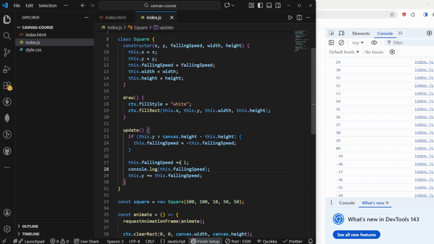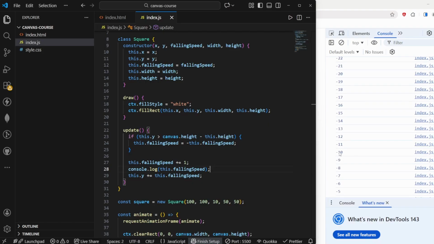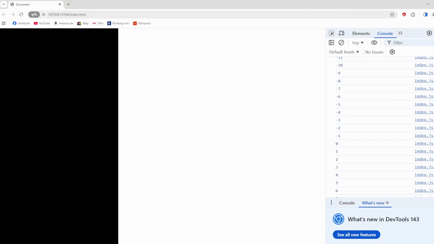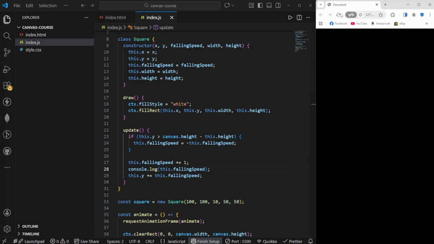And of course adding 1 to a negative falling speed will then increase the number, and at a certain point we get to a falling speed of 0 essentially. And once we switch from minus 1 to 1, we essentially automatically invert the movement direction. And that is essentially the point when we are going from our highest point, so from this point, back to our lowest point. So when we essentially change the movement direction.